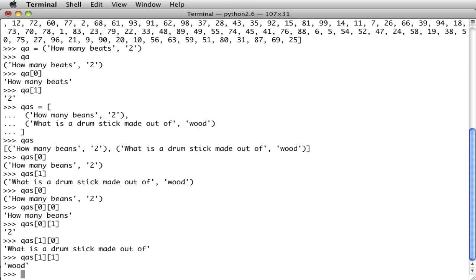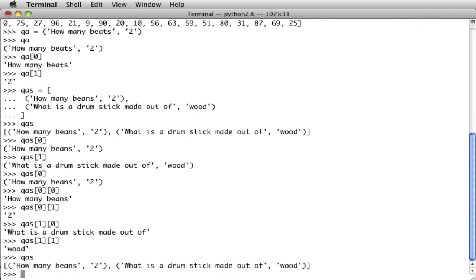Now, we need a way to present the questions. So we have QAs, which is the questions and answers, and we want to have some kind of loop so that we can ask every question. So what if we say something like for question and then the right answer in QAs. What this will do is it'll go through every question and it will take the question and store it in this variable question. It'll take the answer and store it in this.